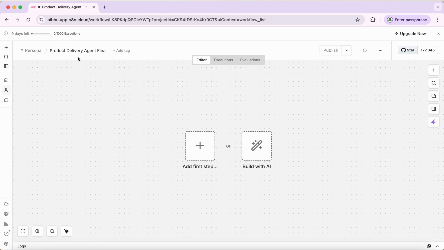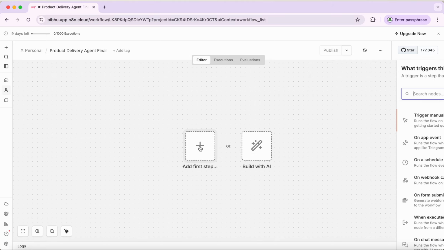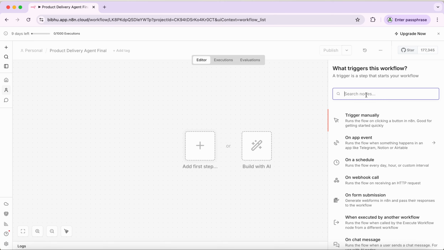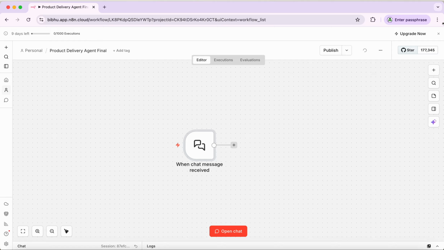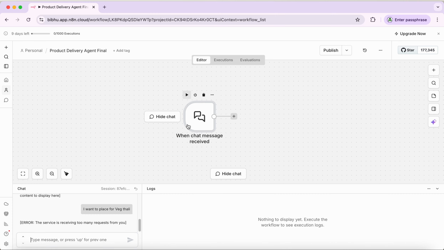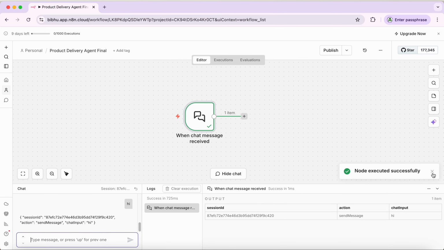Once I have given this workflow name, I have to click on this and look for a trigger node. The trigger node can be in the form of a chat, it all depends upon your requirement. So I'll go with the on chat message trigger and click this. Let me test that this workflow is working fine. Yes, my workflow is working fine.